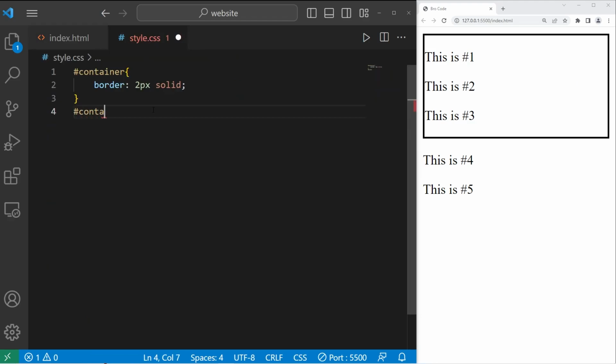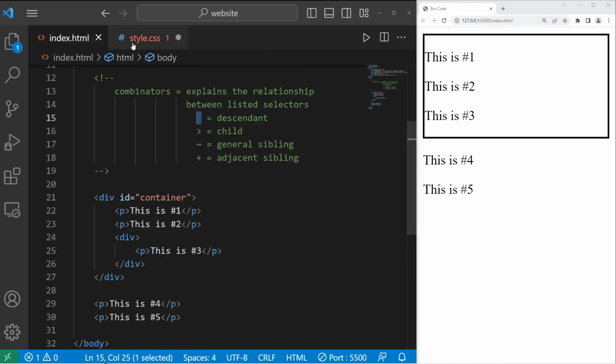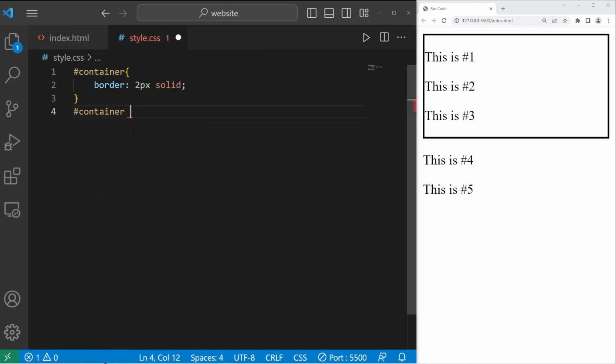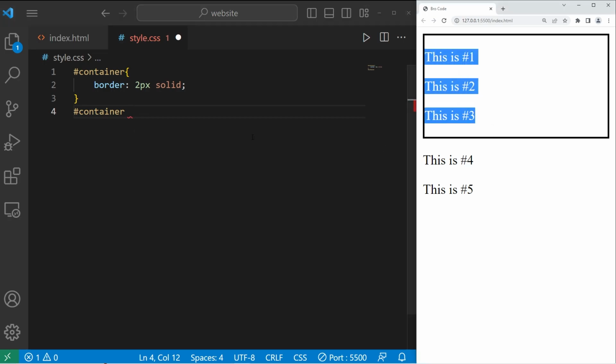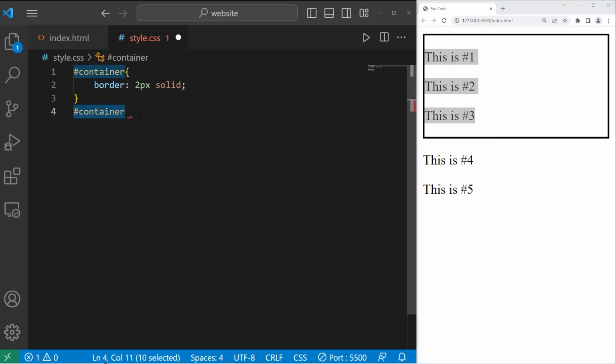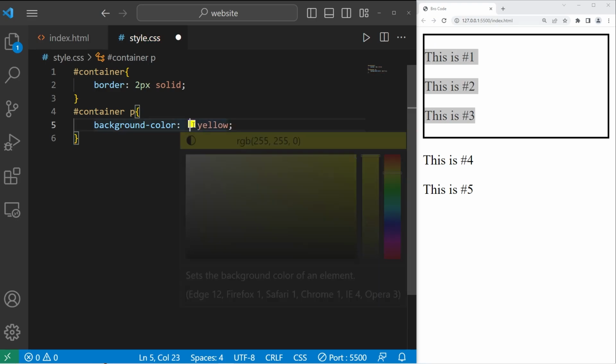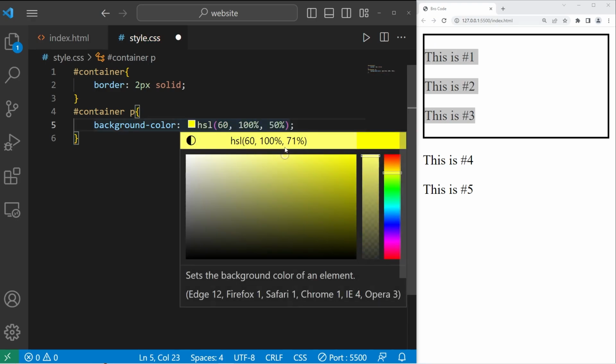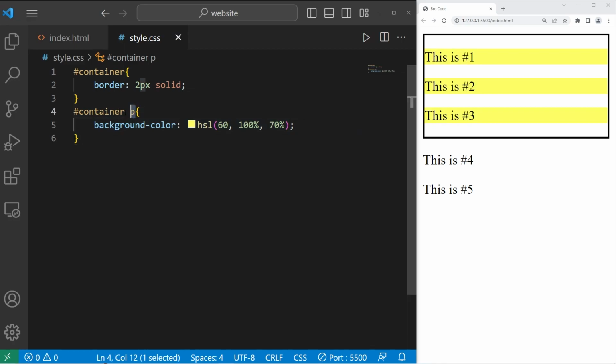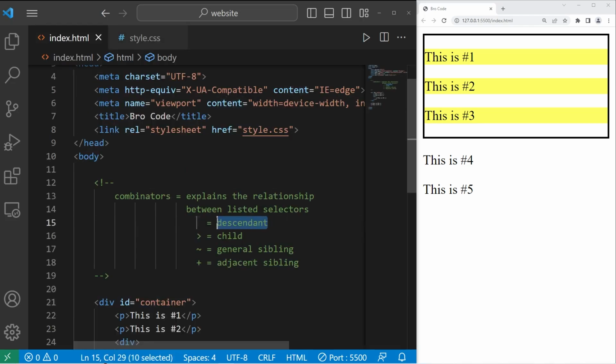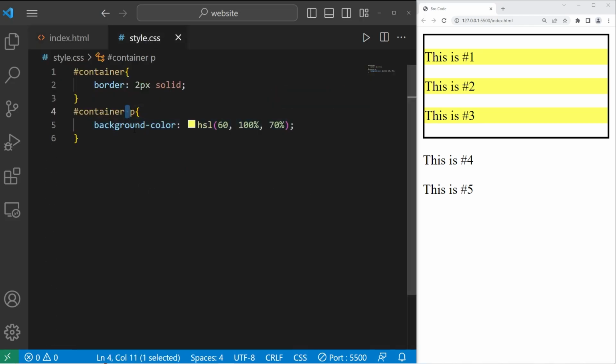I will take my ID of container. Then I will use the descendant combinator, which is an empty space. Then list another selector. I'm going to highlight all paragraphs within my div section. That would be my div section, space. Then what am I applying CSS properties to? My paragraphs. Let's take the background color and set that to be yellow. Something like that's fine. All paragraph descendants of our container, change the background color to yellow. That is the descendant combinator. It's just an empty space.